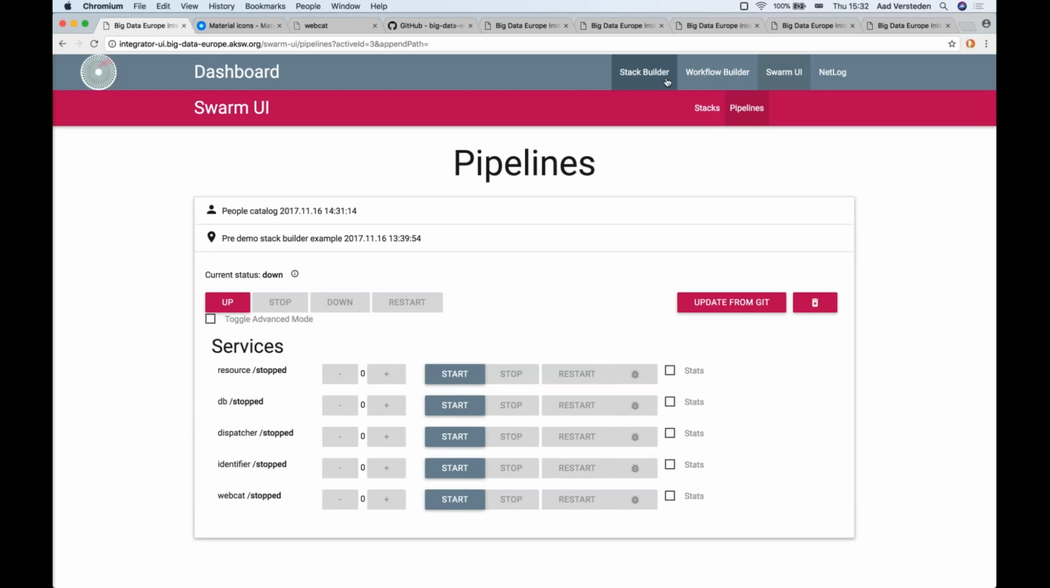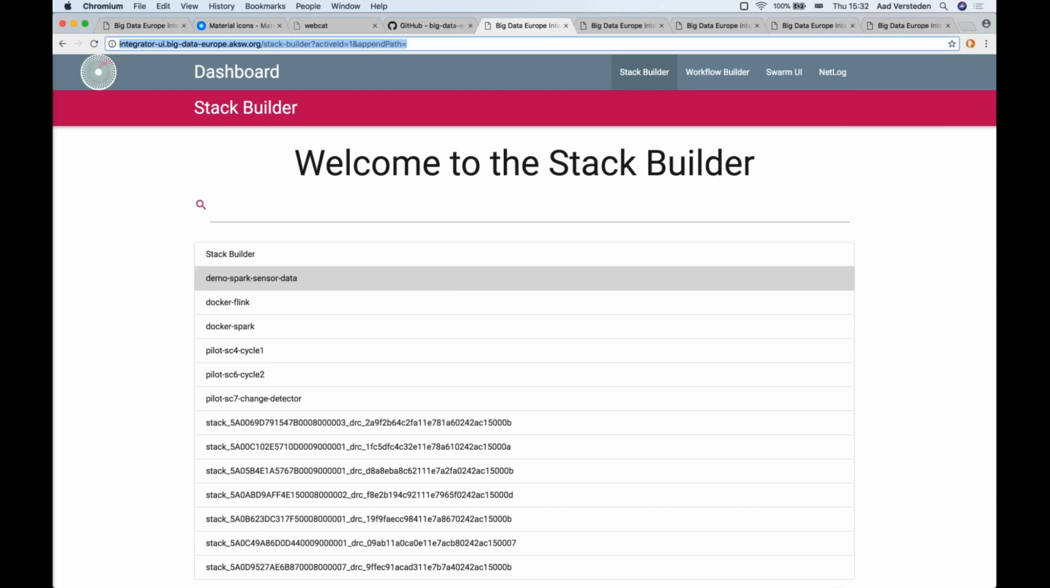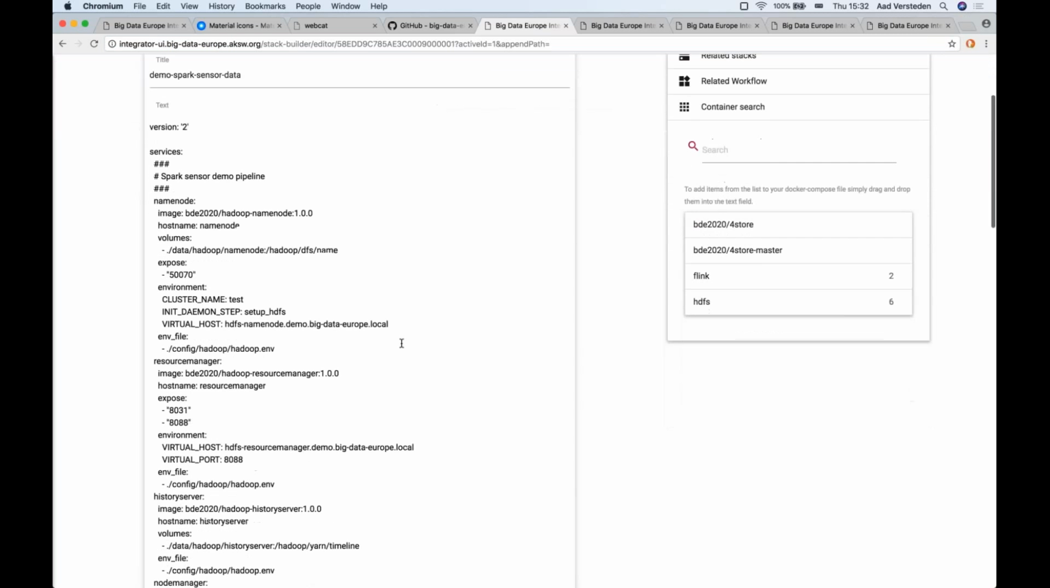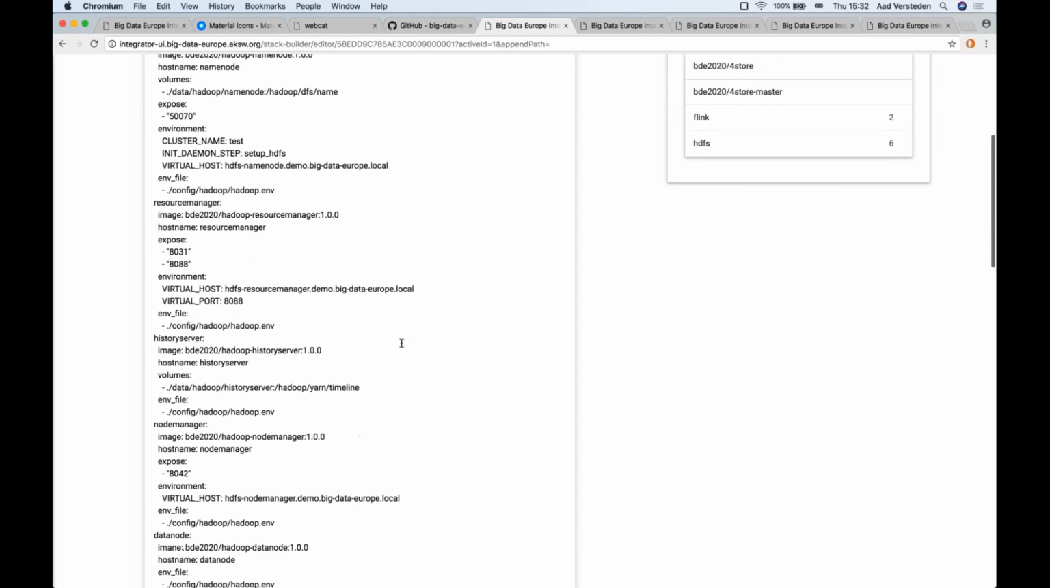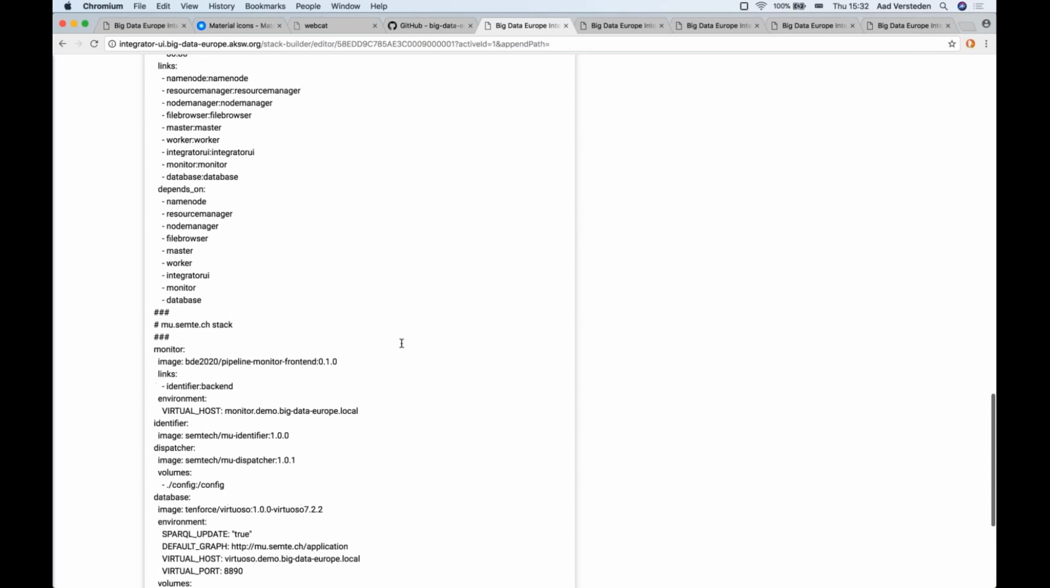Say that I'll go to the stack builder. I want to see what components are in here. In the stack builder, there's a bunch of examples, and it seems we're having a glitchy connection to the server here, but we probably still have a backup here or there. What you can see for a larger component like demo Spark sensor data is that it contains a wider set of services. This wider set of services is, of course, slightly harder to maintain.